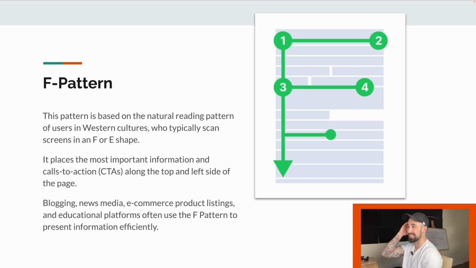So the first one is the F pattern. Once people land on your site, they first look at this point of the landing page, right? And then they look here, and then here, and then here, and they usually have a call to action. The F pattern is based on a natural reading pattern.